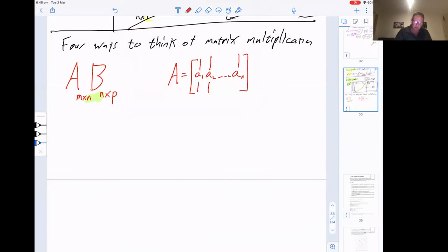That's one way of representing it. Each one of the A's is a column. An alternative way to represent it is by the row A1, but let's do A1 tilde. That tilde implies it's a row.